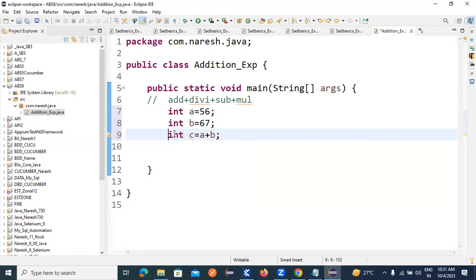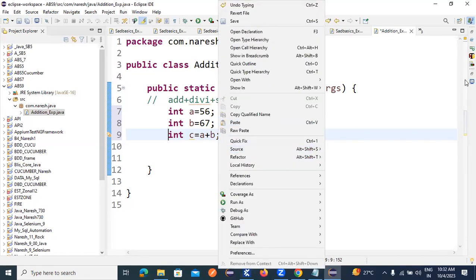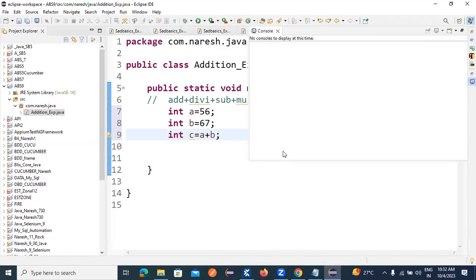Now, what I am expecting is 56 plus 67. How much? What is the value after adding? After adding, what is the value I need to get? How do I get it? If I execute this, it executes successfully, but inside the console, we are unable to get the output.